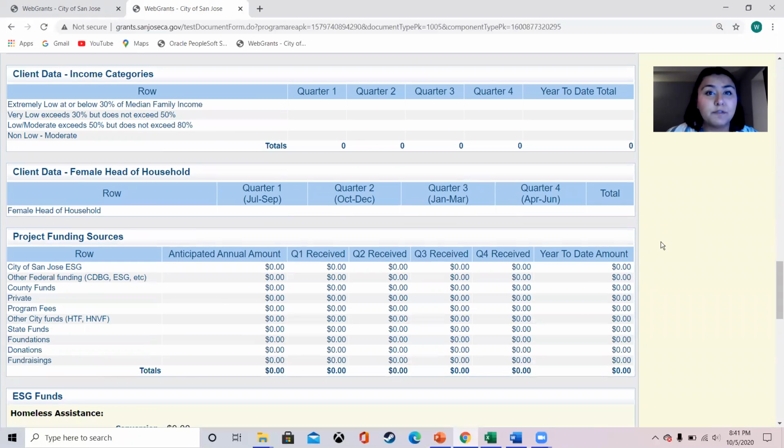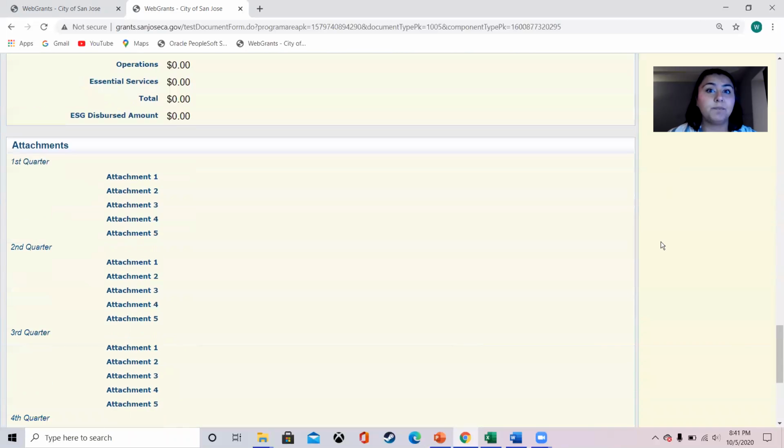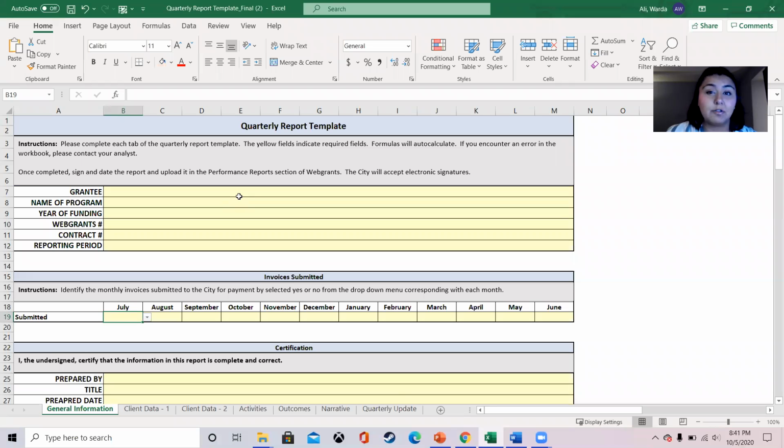Once you've put all of the information into WebGrants, you will then have to upload the performance workbook. You will do that here in the section titled Attachments. It should be the first attachment, followed by any supplemental documents you have. So now we can go into what the workbook looks like.